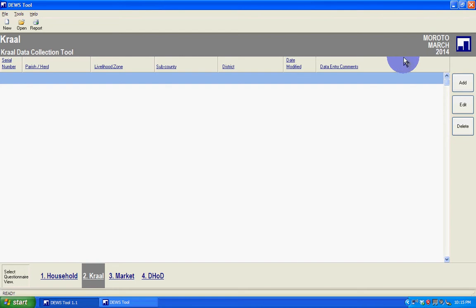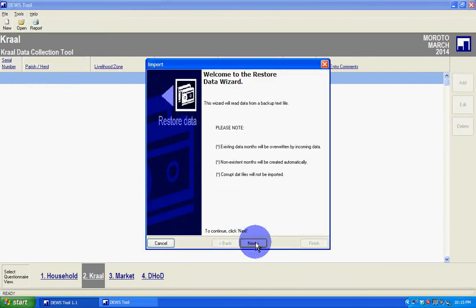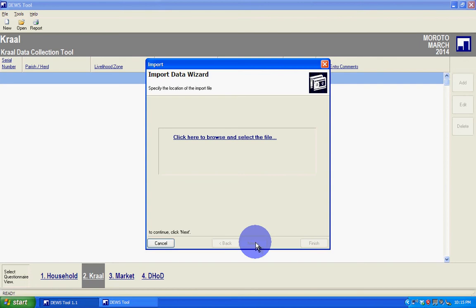For the rest of this demonstration, we will work with data that had been previously entered and backed up. This data could have initially been entered manually or by importing mobile data. For more information on these two techniques, please refer to the DEWS tool user guide. From the menus, we select Tools, Restore Data. We click Next to advance beyond the welcome screen.